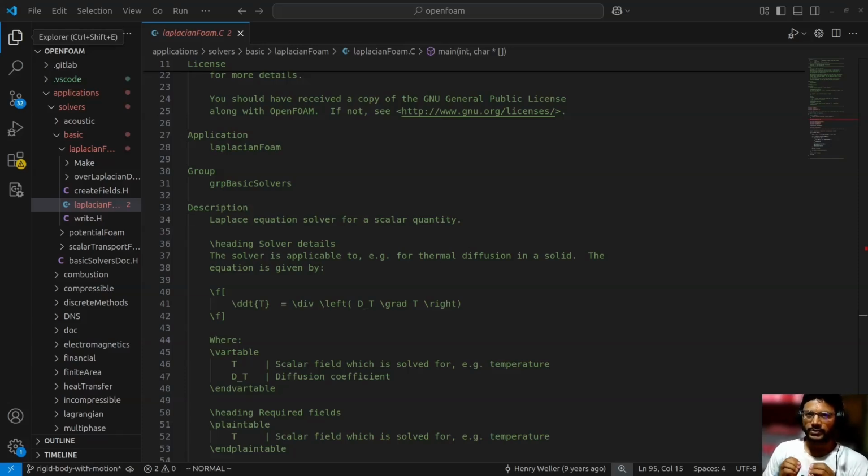Today we are going to talk about heat conduction, basically how we can solve heat conduction problems in OpenFOAM. Heat conduction is a diffusion problem where the heat flows from a high value of temperature to a low value of temperature. In order to solve heat conduction problems, we can use laplacianFoam that is present in OpenFOAM solvers, and this is the easiest way of getting started with heat transfer in OpenFOAM. Let's get started.